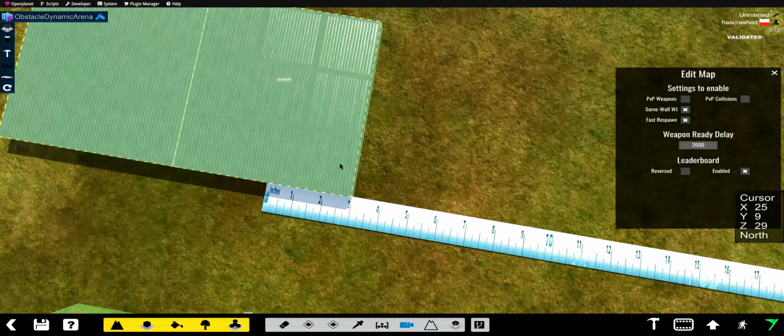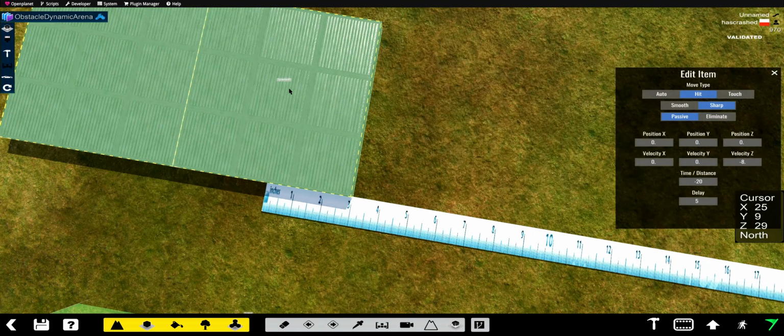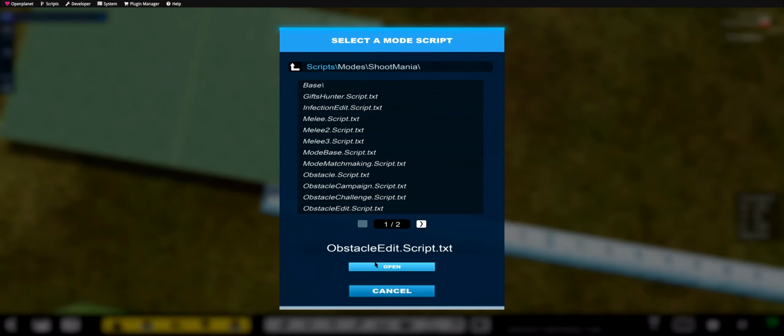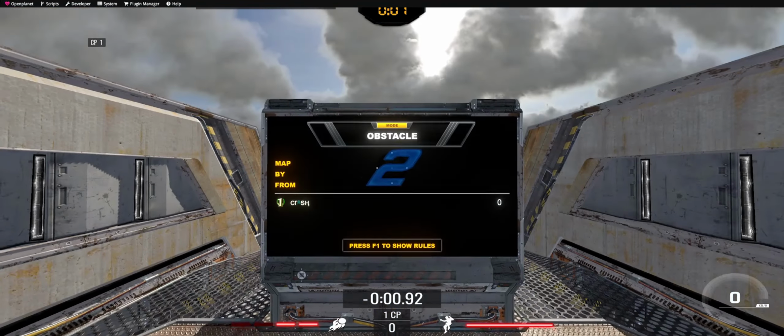Okay, so let's see. Let's go for maybe smooth, hit, minus. Yes, everything is set. Maybe I don't want delay at all, so we're going to disable it, test map with mode, obstacle edit, and see how it actually works.